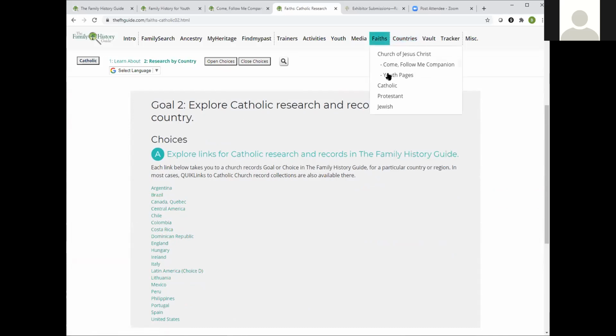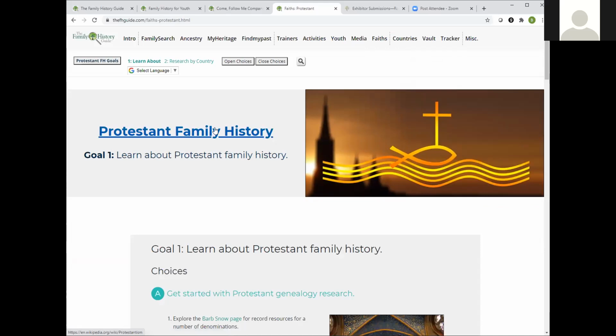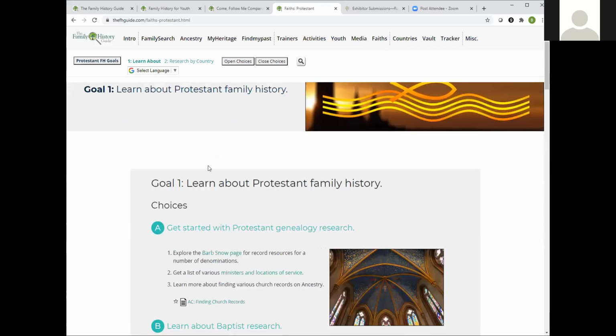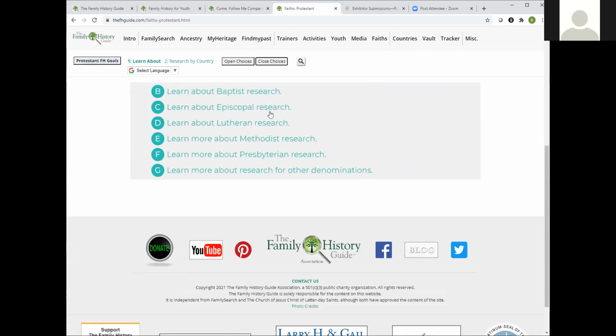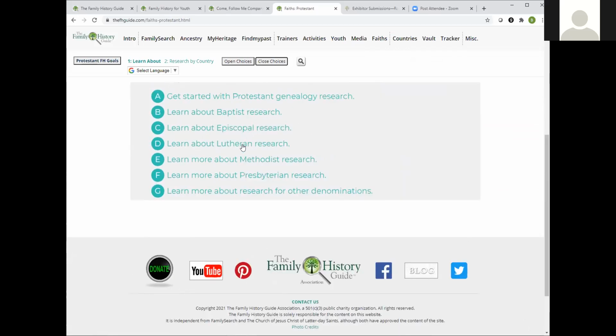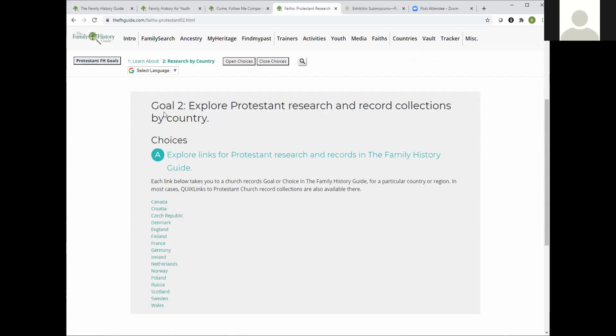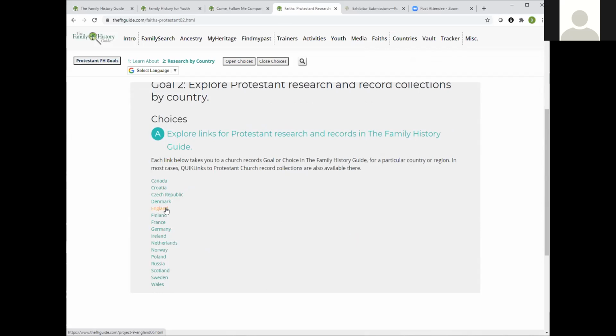The Protestant page works pretty similarly to that. You've got your general, you've got denominations, you've got Baptist, Episcopal, Lutheran, etc. And you could research by country for those countries who have Protestant record collections.